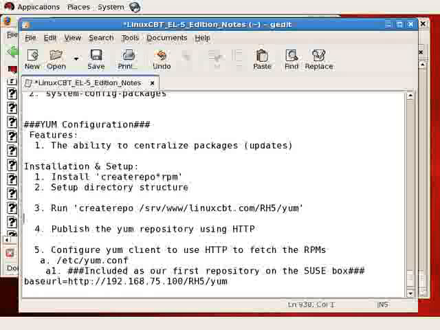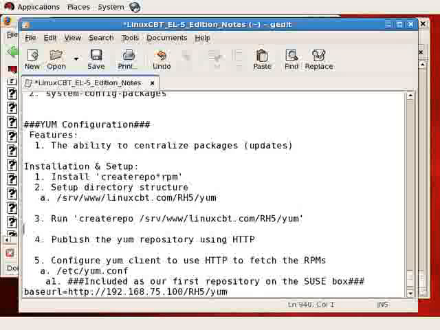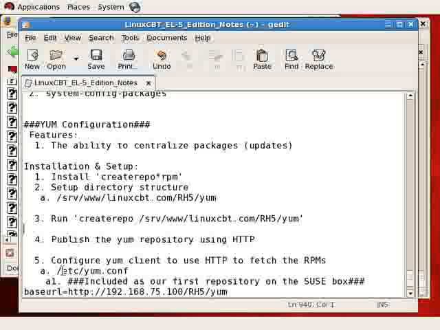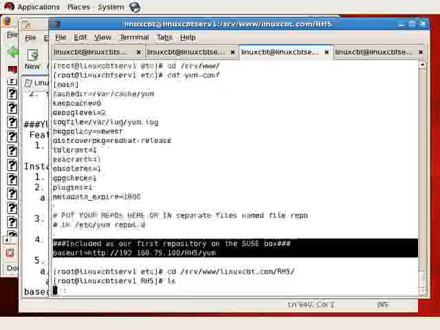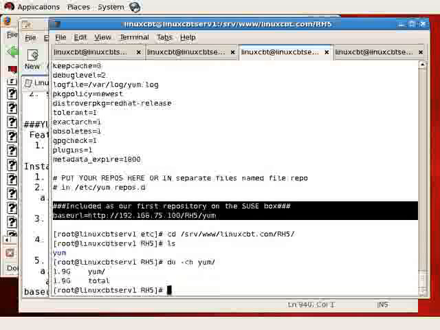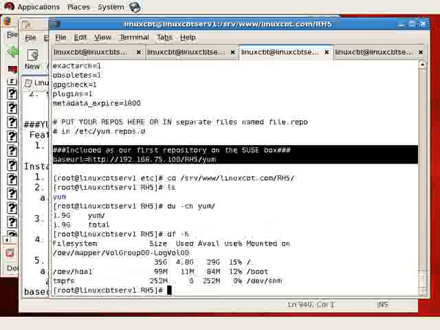So we need to execute step 3. We already set up the directory structure, and that's /serve/www.linuxcbt.com/rh5/yum. That's already taken care of. We've already installed the createrepo package. So now we just need to run createrepo and upload either the full directory or the differences from the local directory to the new HTTP directory on the server. Let's take a look to see where we are. We'll navigate to /serve/www.linuxcbt.com/rh5 and then du -ch yum. Well, we're now up to 1.9 gigs, so we're making progress.